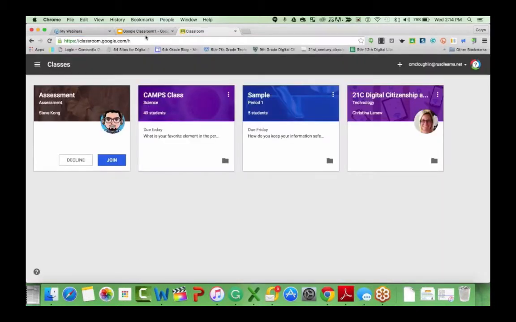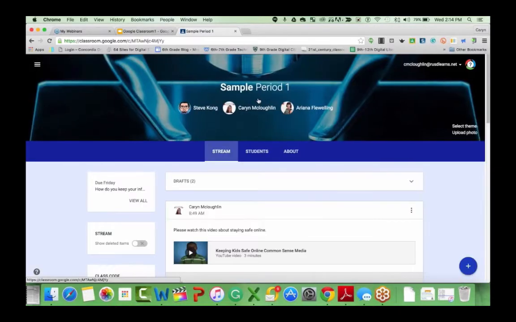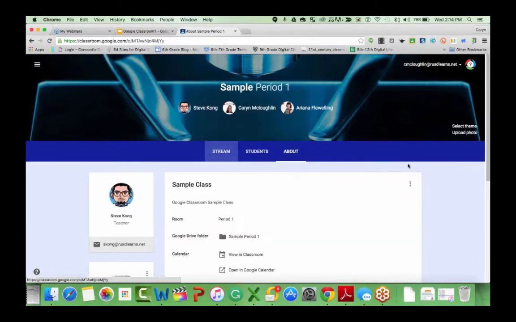So I'm going to go to my classroom by going to classroom.google.com. And here are all my classes. I'm going to show you sample class period 1. I have 5 students in there. The way that I access the class is by clicking on the title. Like I said, there's 3 tabs. There's a Stream tab, a Students tab, and an About tab. We're going to start with the About tab.